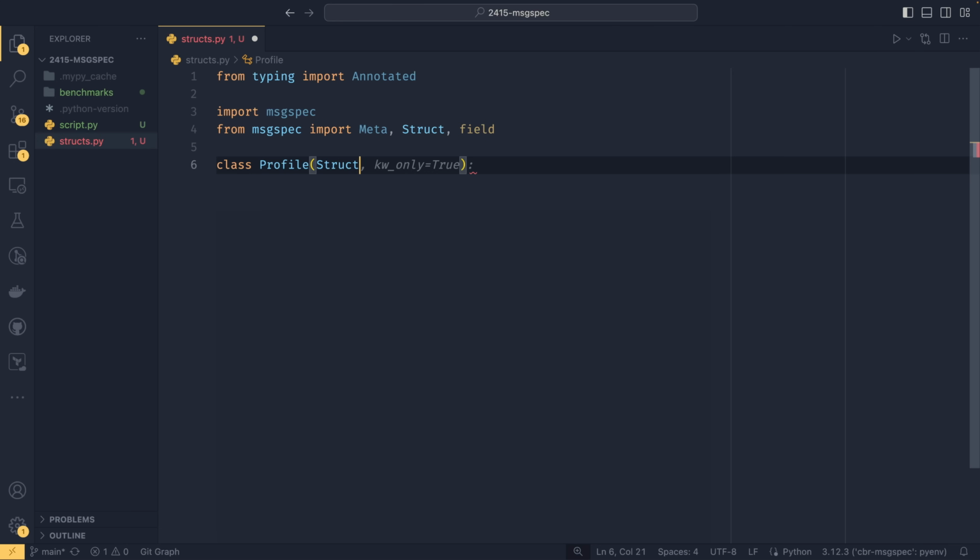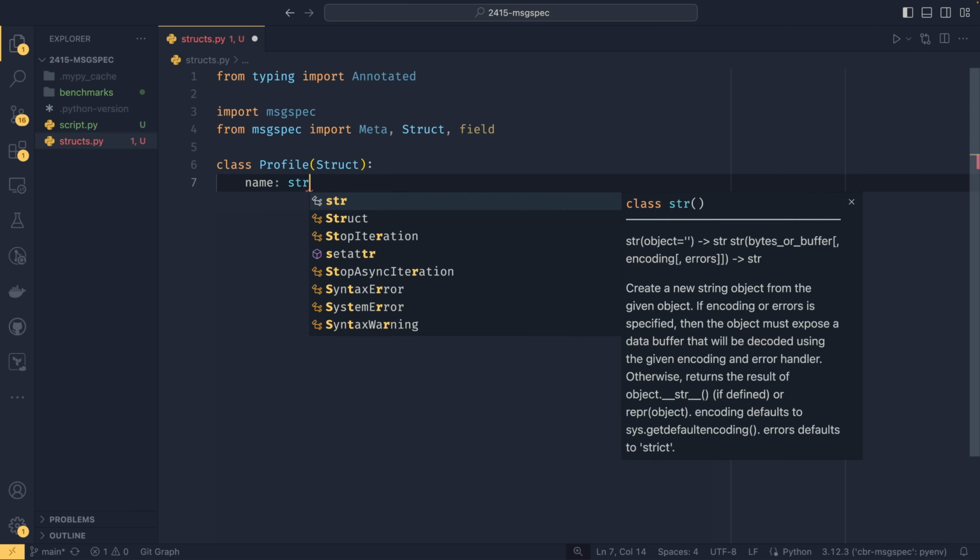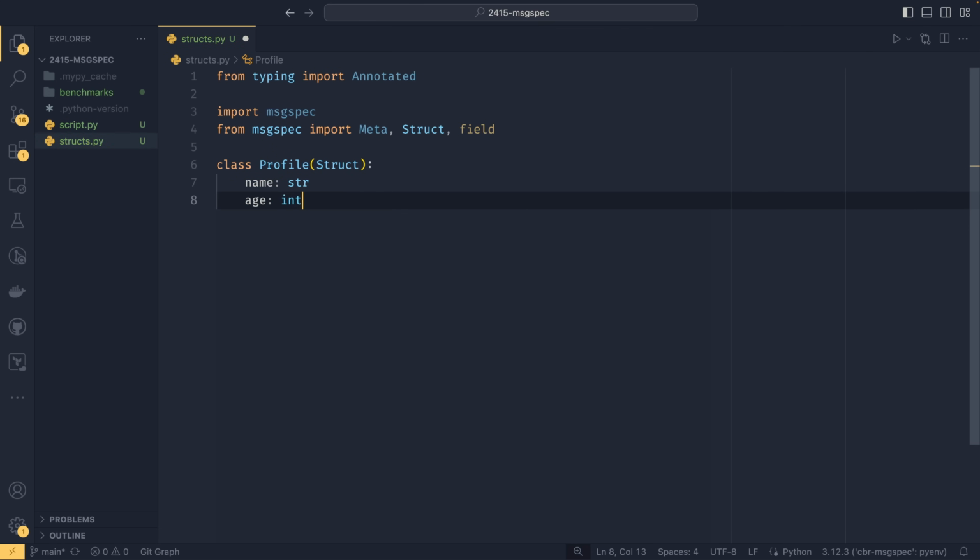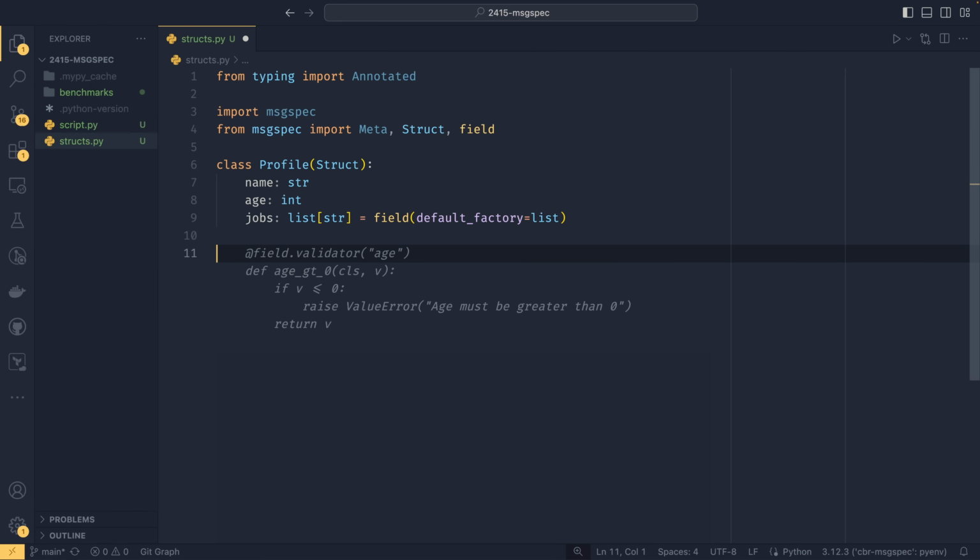So we're going to create my favorite Profile example, and then we're going to have a name, which is a string, age, which is an int, and then jobs, which is a list of string, and we can actually set that using this field with default factory equals list. So that works exactly the same as it does in dataclasses, exactly the same as it does in Pydantic. There's no surprises there.